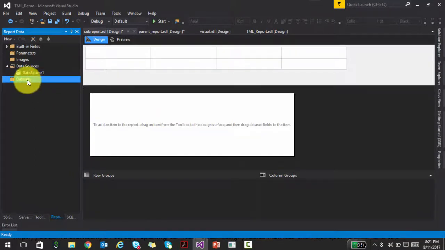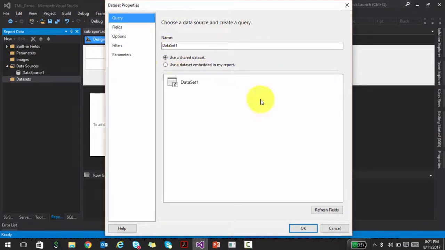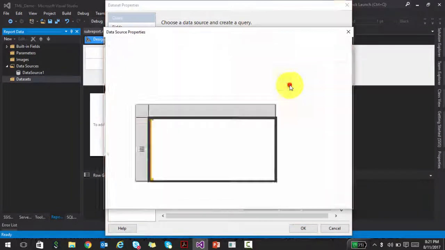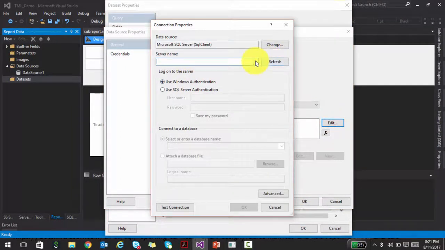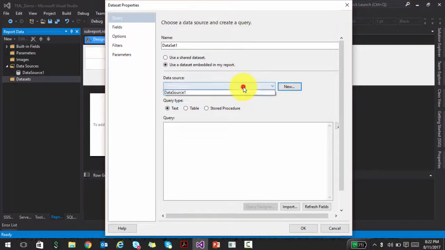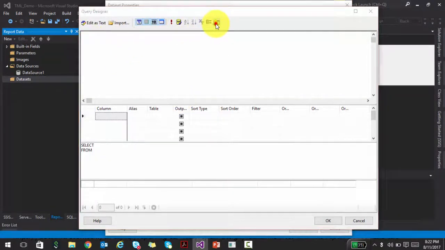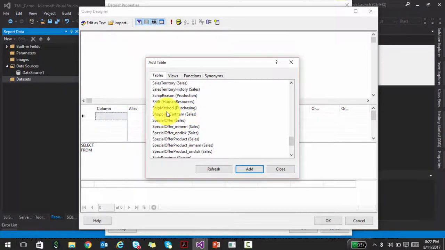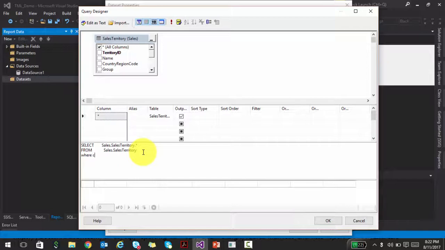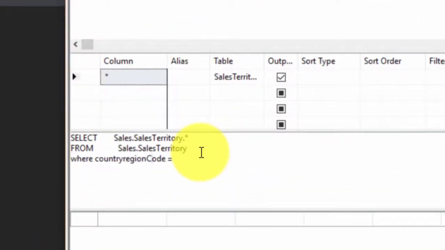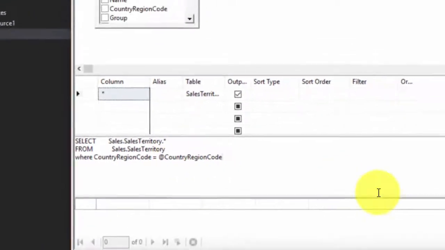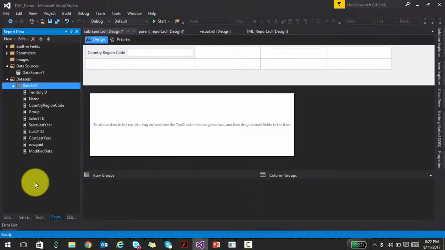So I'll go ahead and add a data set, and I'll call this dataset 2. Let me use data source 1 and then use a query designer. I'm going to use the same sales territory table, but I'm just going to use a where clause in this. That's the only difference. Where country region code equal to, and the idea of this is that we're going to pass this particular parameter from the parent report into the subreport.